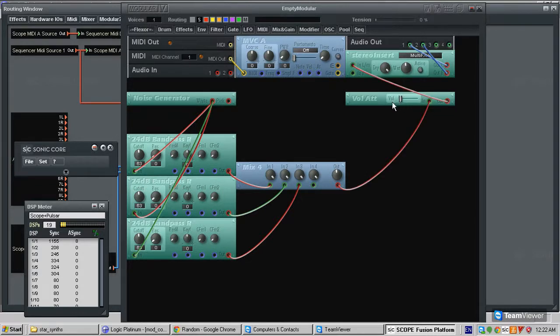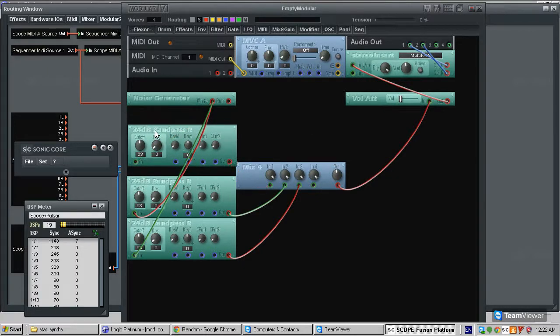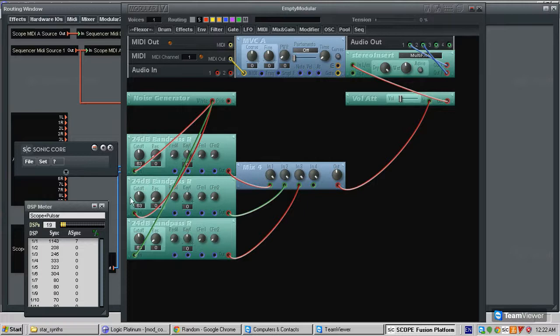What this will do in this configuration is I have 3 24 dB resonating bandpass filters, and you can get a really cool wind sound out of this by placing each filter a little bit differently, kind of semi-randomly, and I'm giving them high resonance so they'll have a little whistle to them. Let's hear it.